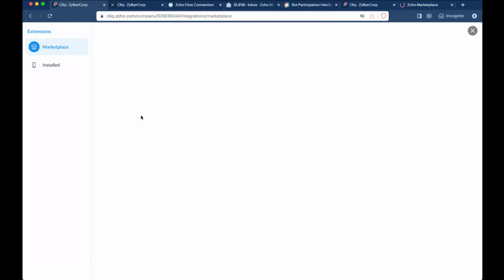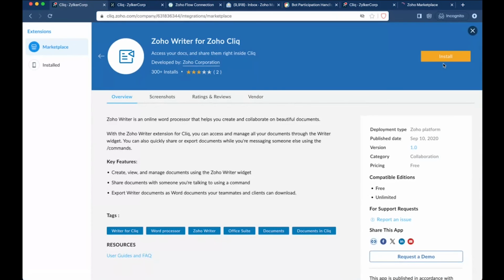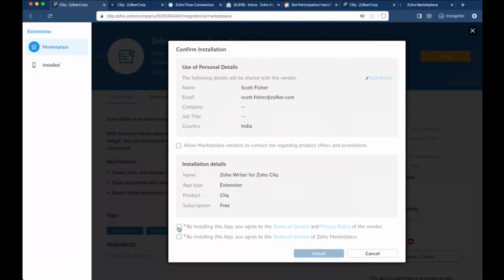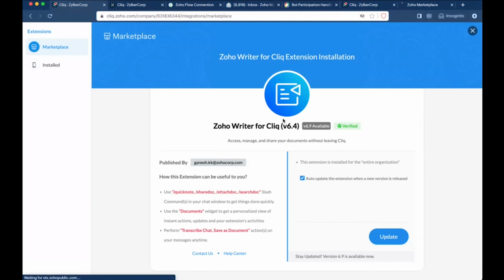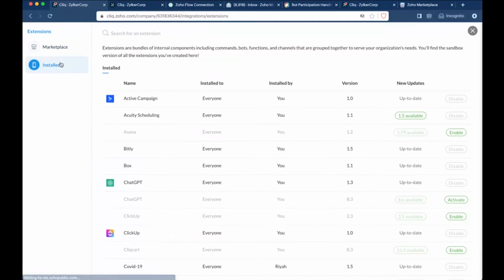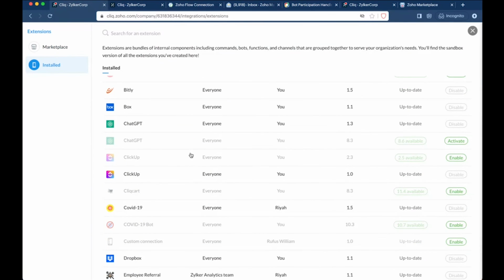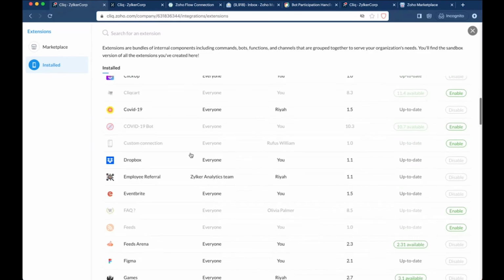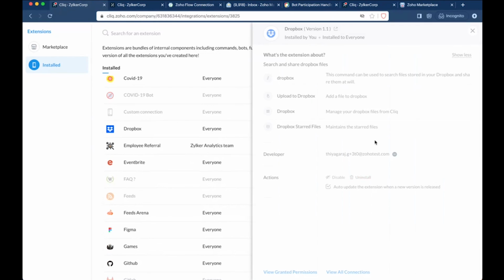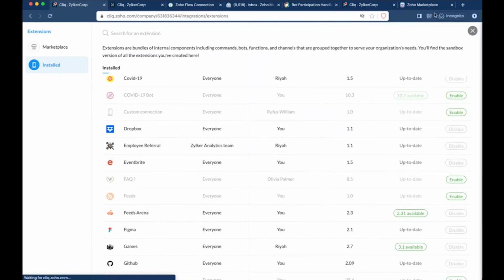Just click it, and you'll be directed to a new page, and you have to agree to the conditions. And once you click on install, like it's already installed, so it's asking for an update. So similarly, you can install any other application extensions which are required for your organization. In this installed view, you can see all the extensions which are installed from the marketplace or from the link. So you can enable, disable, or delete, select, uninstall this extension from your organization.